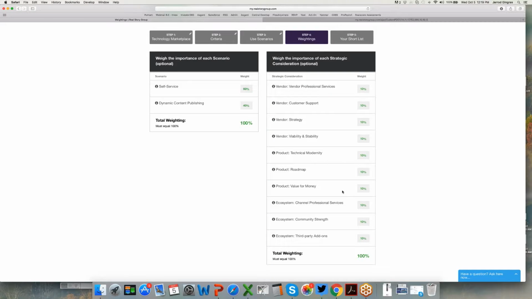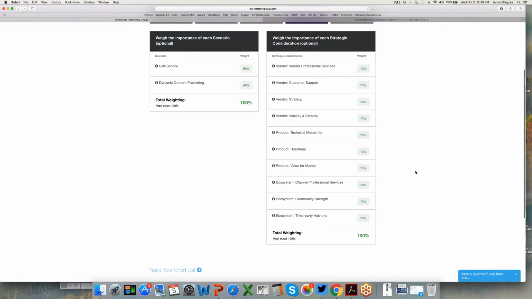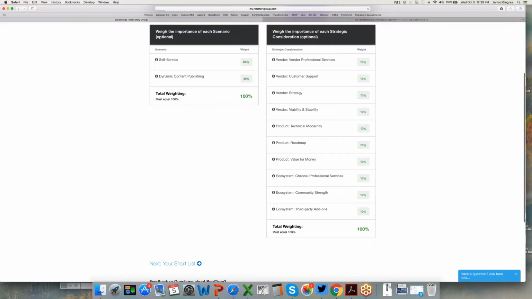Some organizations, the value for money trumps all, and we give a little bit more weightings to that area. Other organizations are really concerned with the viability and stability of a vendor. Other organizations, customer support is really important. For some organizations, they're going to be relying heavily on the vendor's professional services to do an implementation. So for those cases, we might rate them higher and rate that as a more important strategic consideration. But again, it's really just about doing some weightings, all adding up to 100% at the end of the day, but weighting what is most important to you and your organization. Once you have that, then we get to the shortlist.